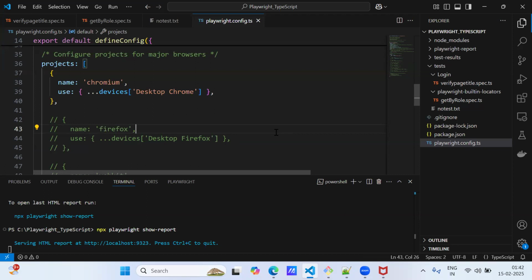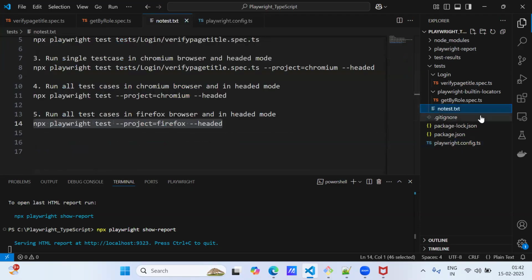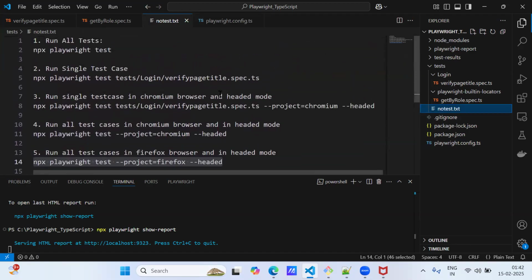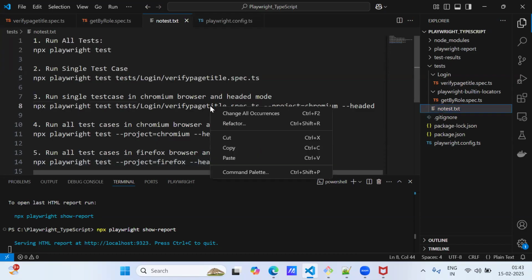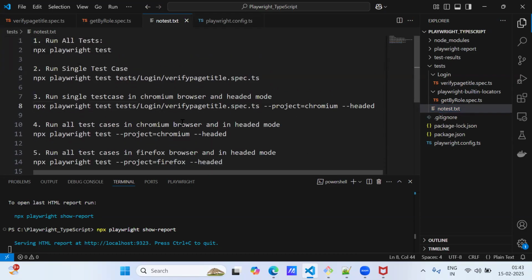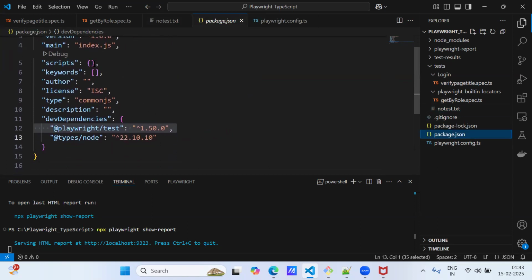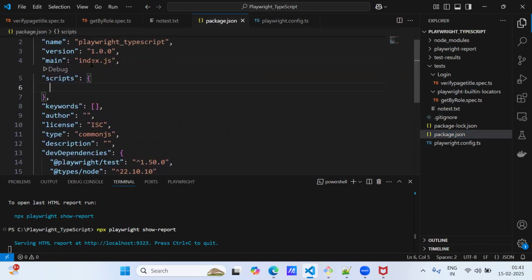Suppose whatever notes I have taken, I'm saving here. But some people will not take any notes, or some people will remember with their own IQ. Some people may lose everything. But here one advantage in Playwright or Cypress is that we have a package.json file, and we can generate the scripts.